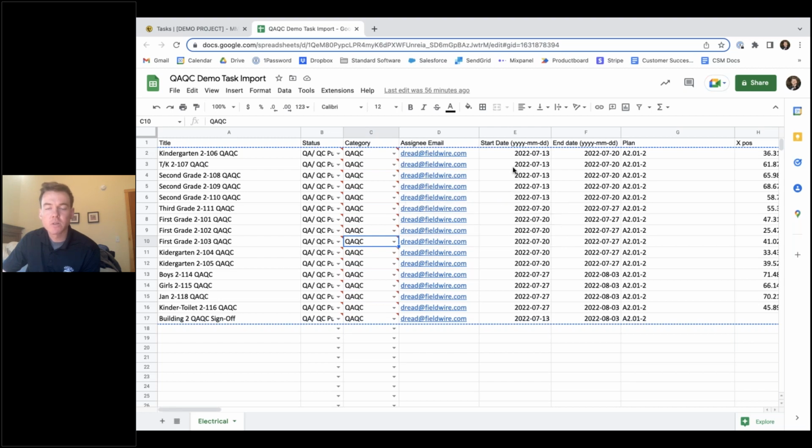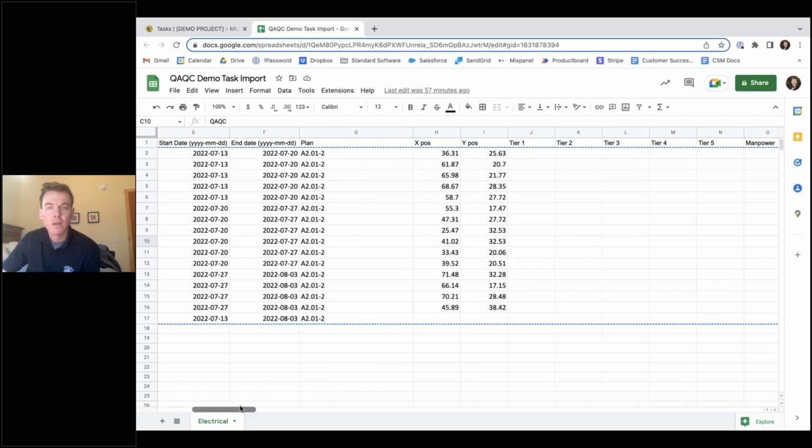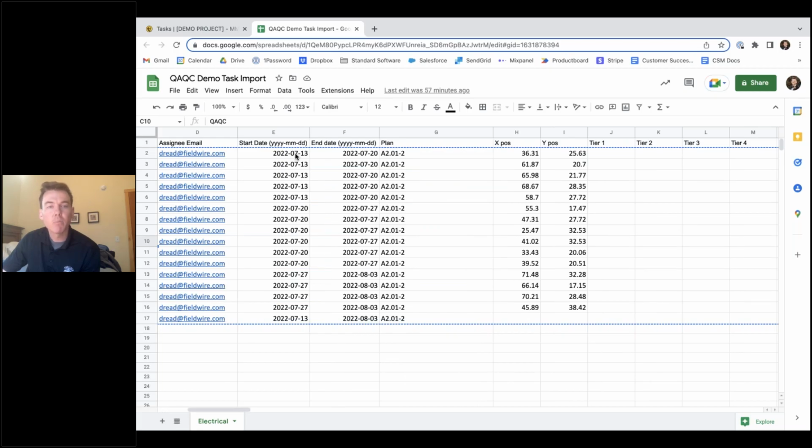Then our assignee is just going to be whoever we want to assign that to. And then our start and end dates, which are going to be pretty important. If you can pull these from your master schedule, it's going to make it a lot easier to plan this QA work. You can input those dates and plan accordingly and make sure that those are taken care of prior to whatever your deadline or inspection date is. Next, we'll have the plan that it's going to be associated with, as well as X and Y coordinates, which are totally optional. I have them in here, but you can also just put the plan sheet in and then drag and drop to the specific location that you want.